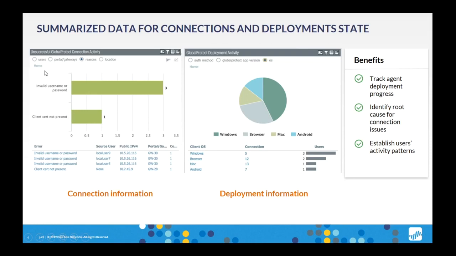You can see all the connections to the different portals and gateways, reasons of failure of the connection, how many connections are happening from which location, how many connections are happening from which user, or how many users are connected. That would be the right way to tell. And GlobalProtect deployment activity. This is all about unsuccessful GlobalProtect connection activity.